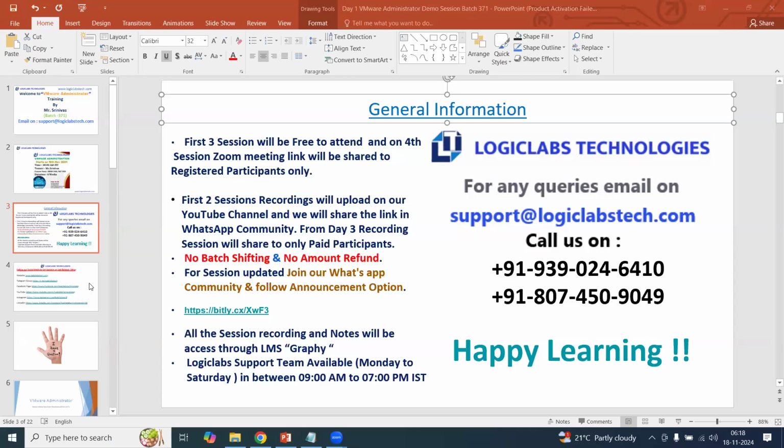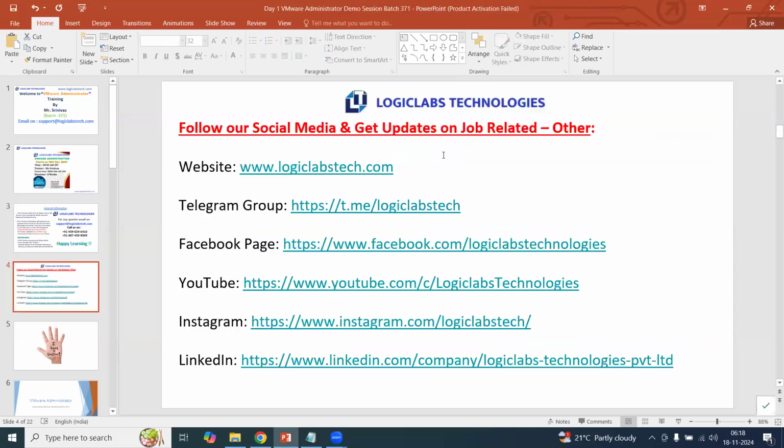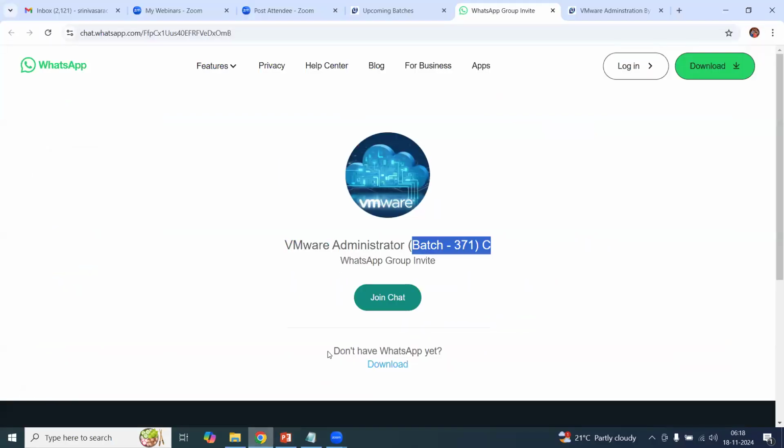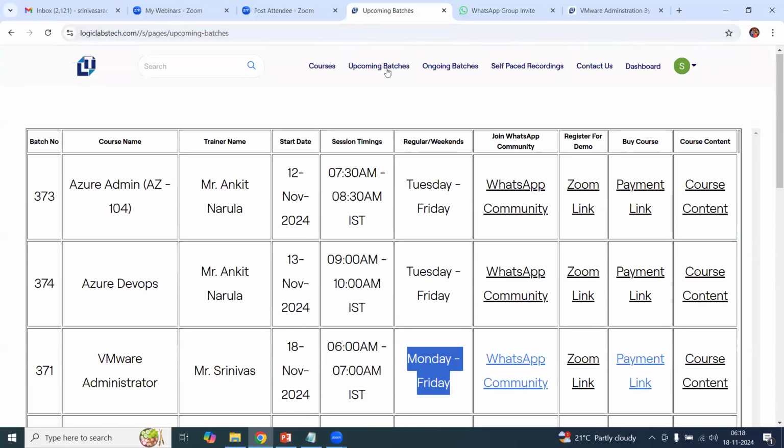And we are available on social media. You can find complete information, such as what emerging technology schedules are going on, or whether any batch has already started, on logiclabstechnologies.com, logiclabstech.com, wherein you can click on upcoming batches, ongoing batches, and self-paced recordings. All this information is available on this website. If you are not getting proper information, you can coordinate with the admin team to get more information.